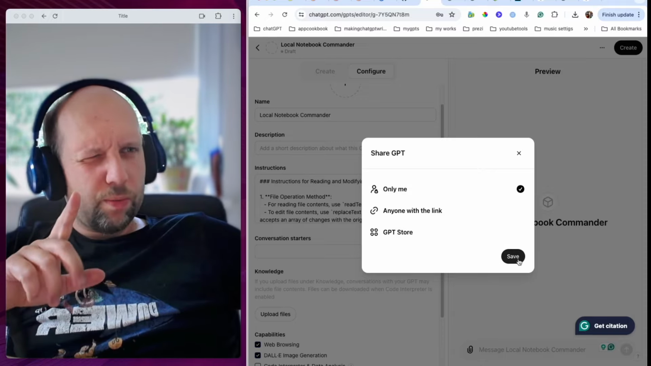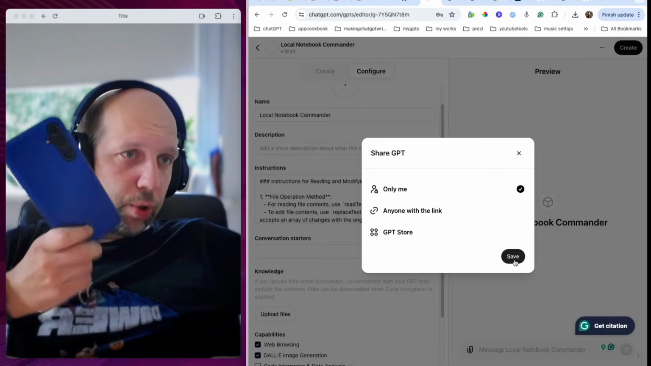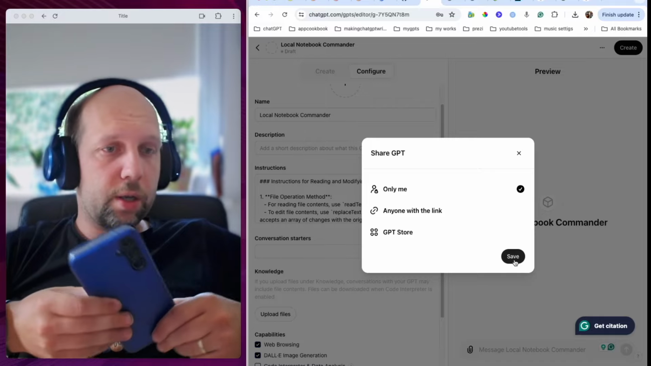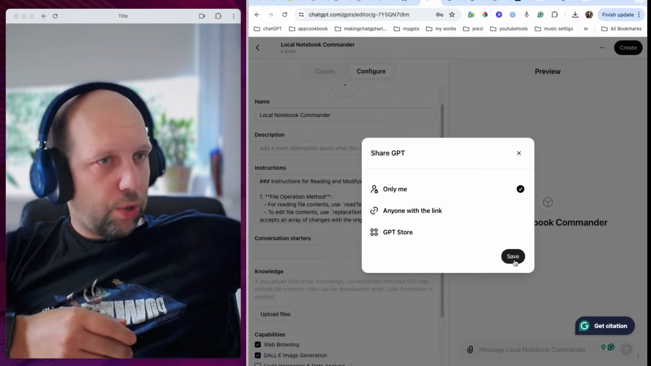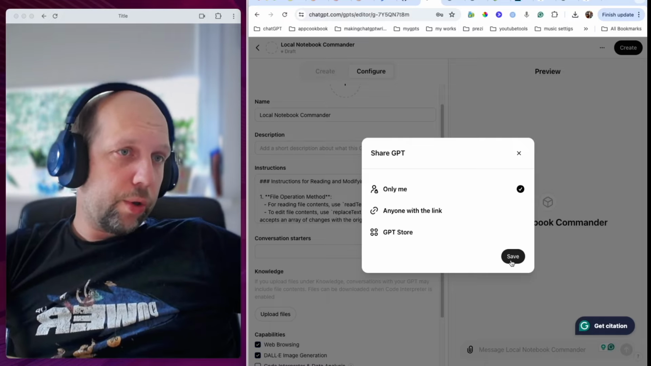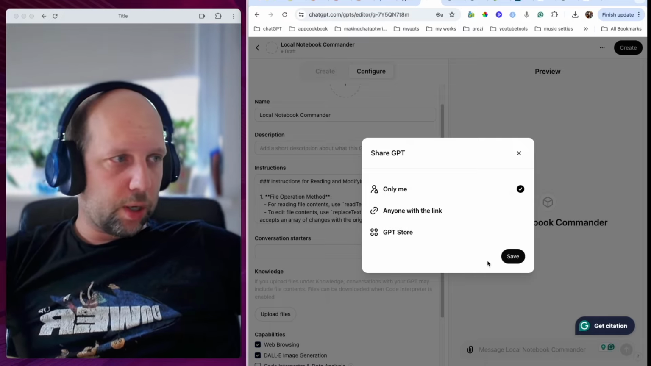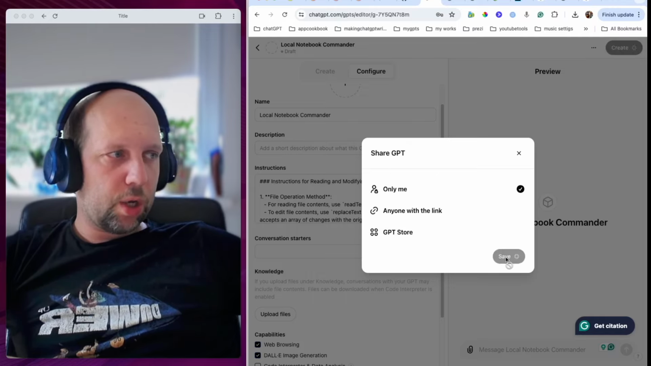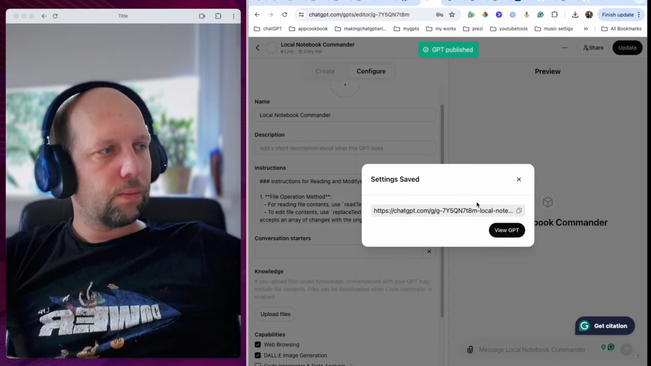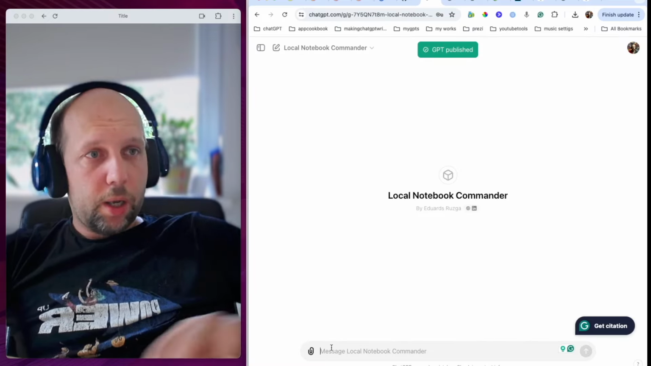What's fun though, you can actually use it from your phone remotely. So your computer is at home, the server is running, and you can on the phone ask it to do something on your computer remotely. Or you can install it on your server and remotely modify your server. That's what I'm using it for as well. Anyways, share only with me for now. Save. Here's the URL. Let's go there. And let's ask it questions.